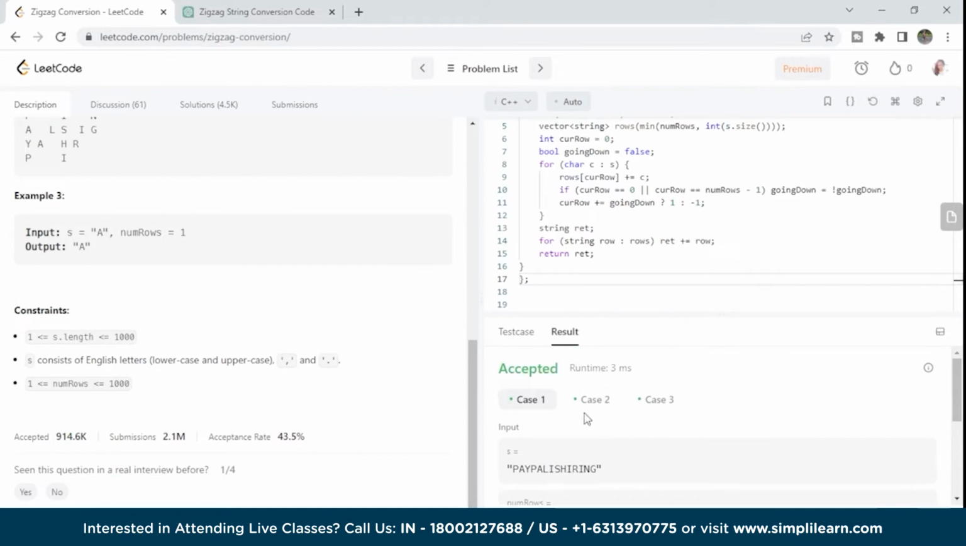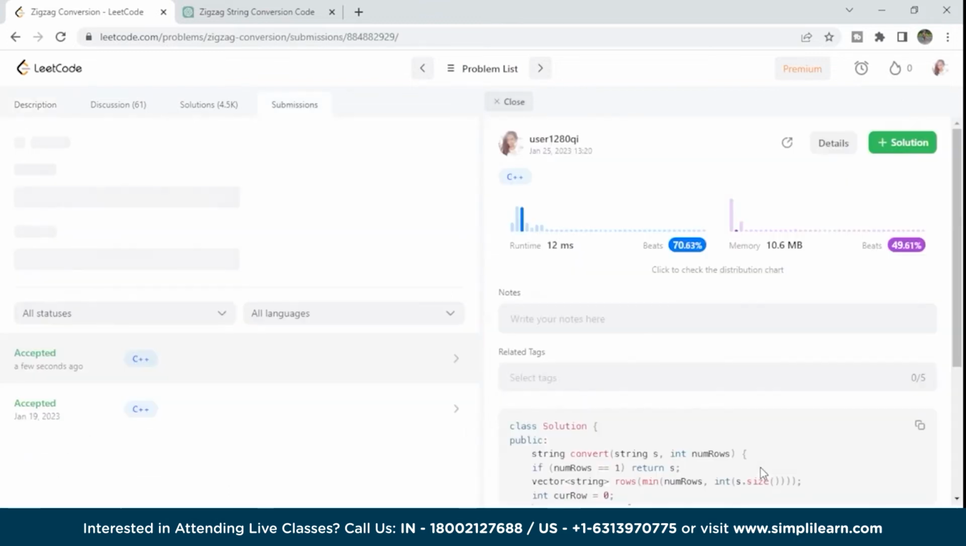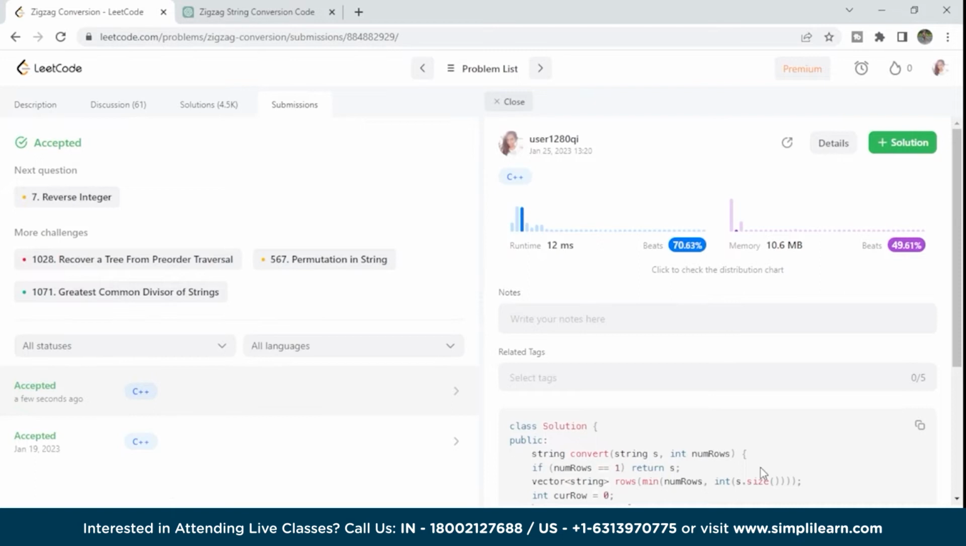It has passed the first three cases mentioned over here, and the runtime is 3 ms. Now, let us submit this code and see if it passes all the rest of the cases or not. Mind it, this time we have actually mentioned all the constraints. So let's see how this does.